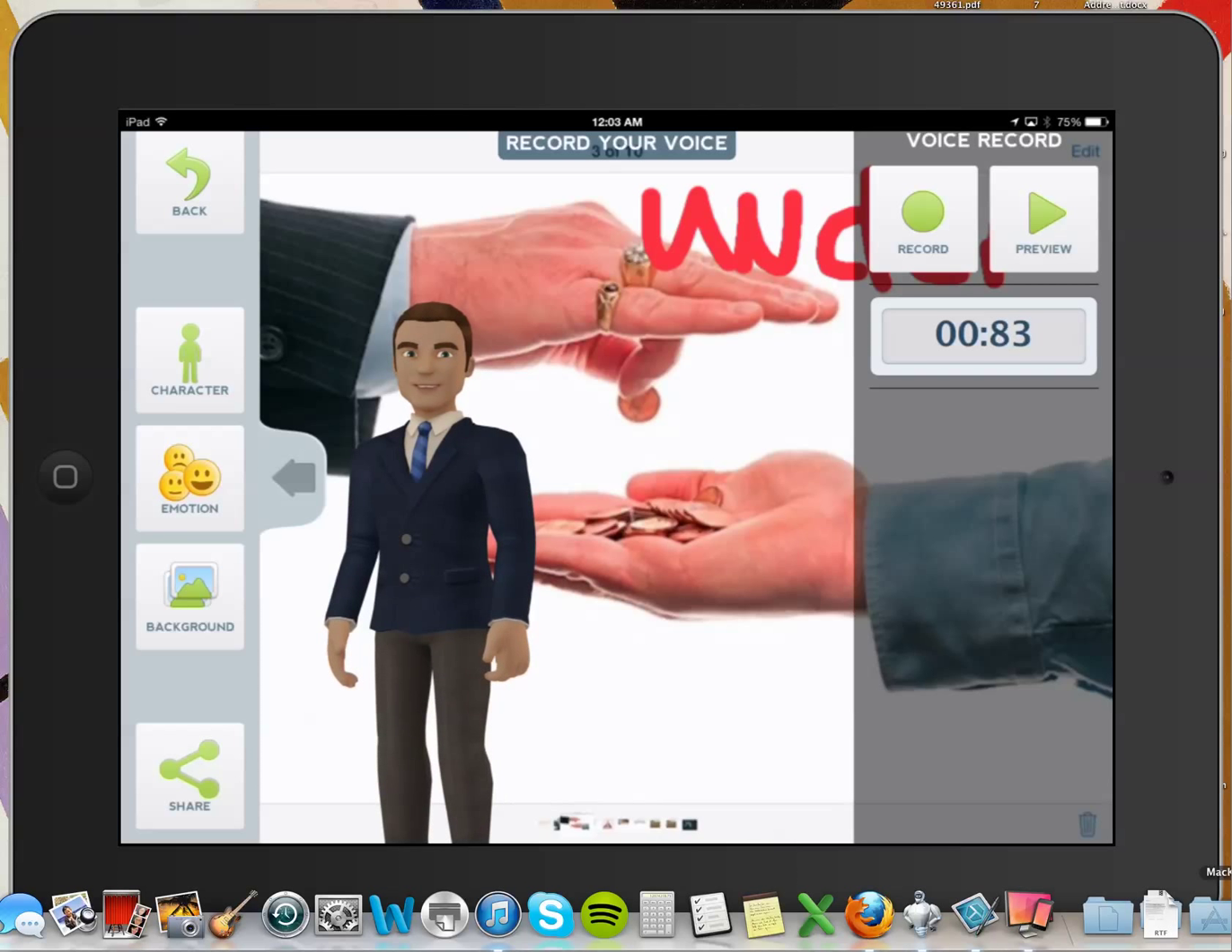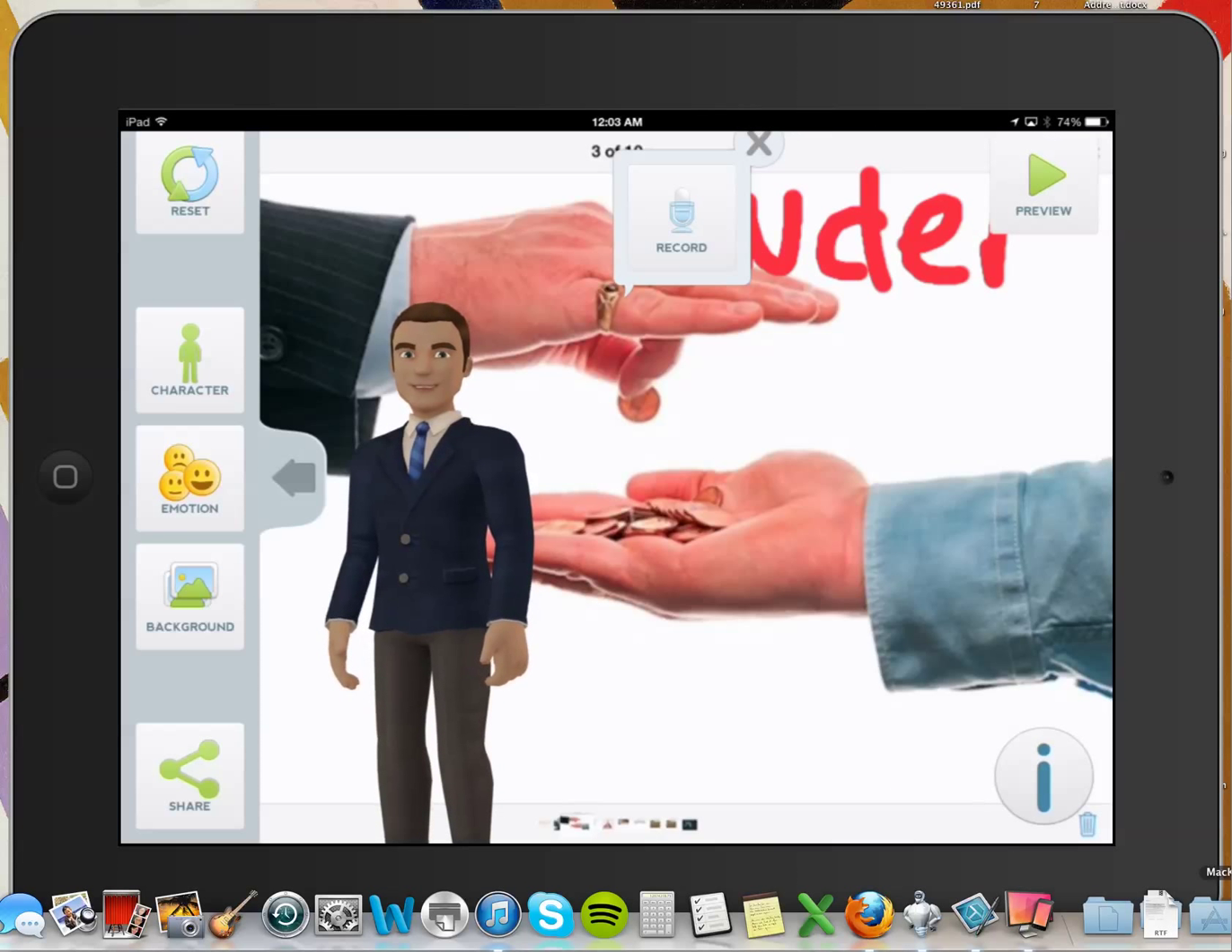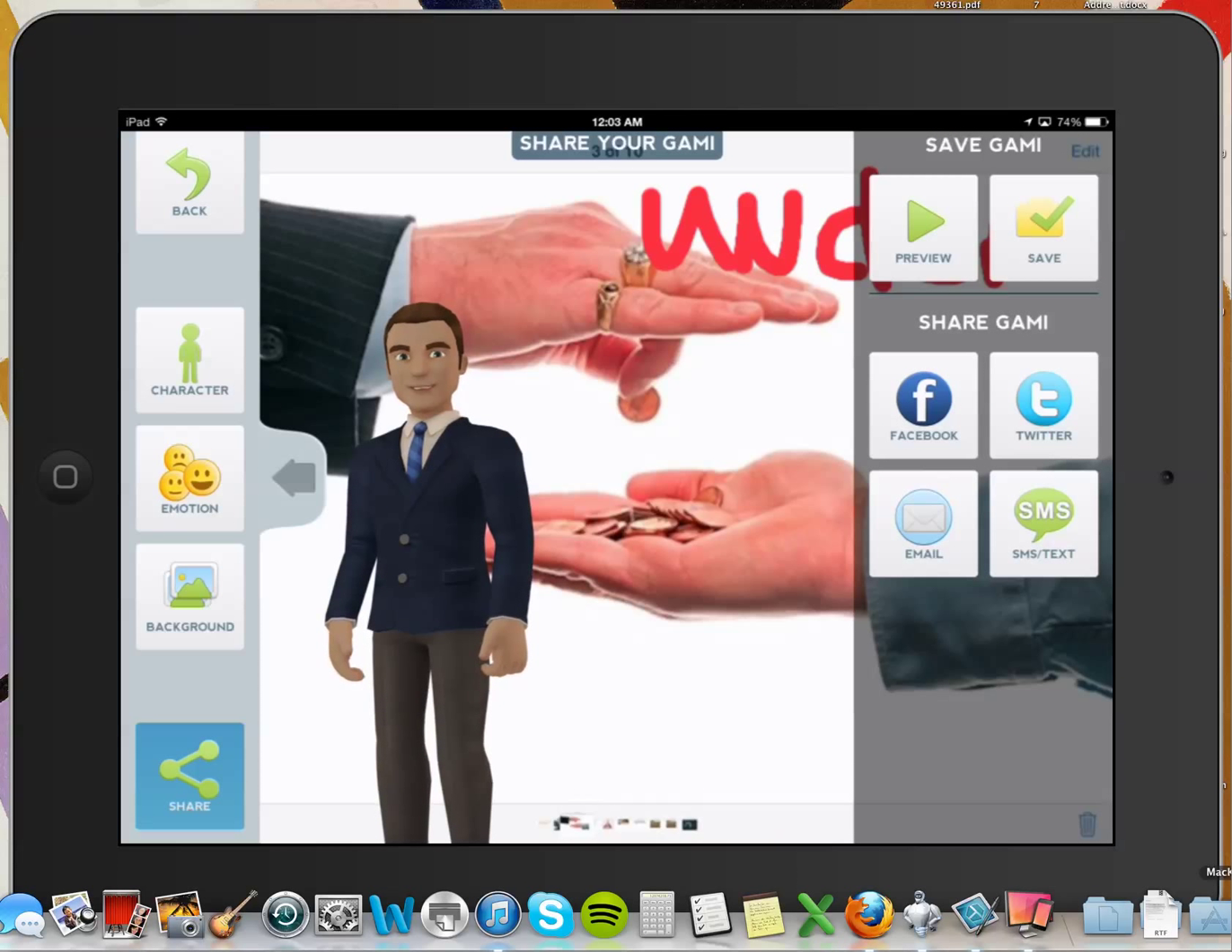Once I recorded it and hit stop, it would give me a preview of what I had read, and if I was happy with it, I would then have the option of hitting the share button in the bottom left-hand corner. And if I hit that, I could either save it on my photo album, or I could export it in a couple different ways. I can send it to Twitter, to Facebook, I can email it, or I can send it via text message.